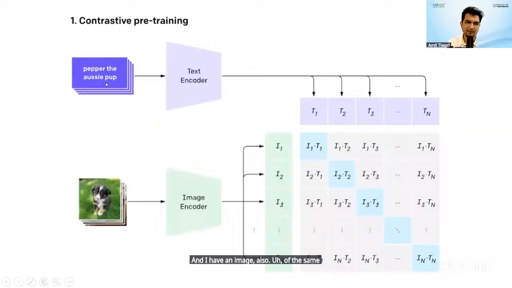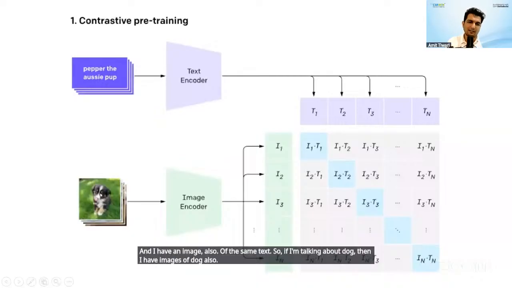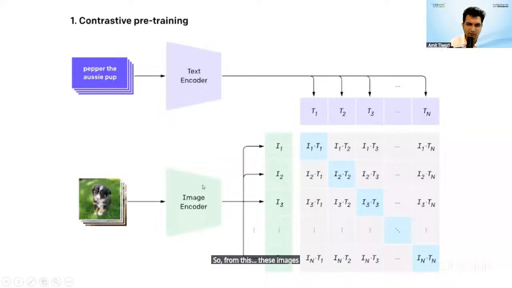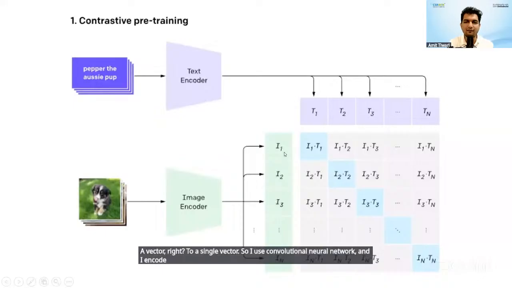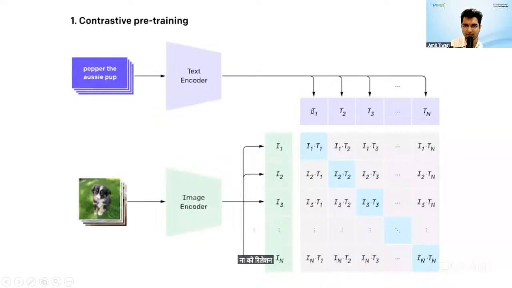same text. So if I'm talking about a dog, then I have images of a dog also. So from these images, I encode each image to a single vector, right? I use a convolutional neural network and encode these images to a single vector, and I make a correlation between the text encoding and the image encoding. So I map each text. If I say dog, I map that with the image of a dog. If I say cat, then I map that with the image of a cat.